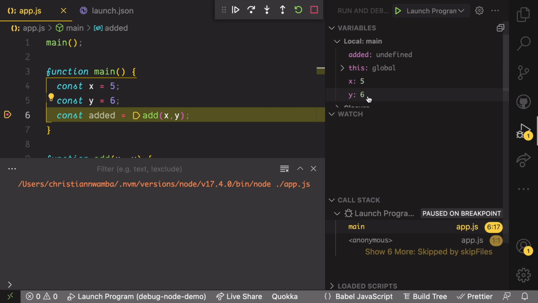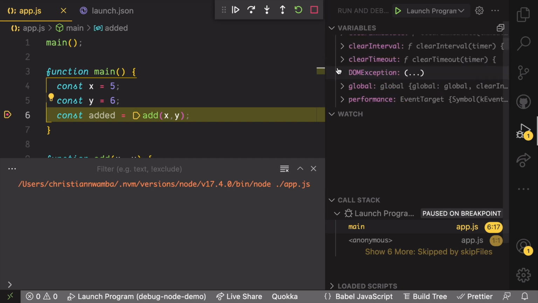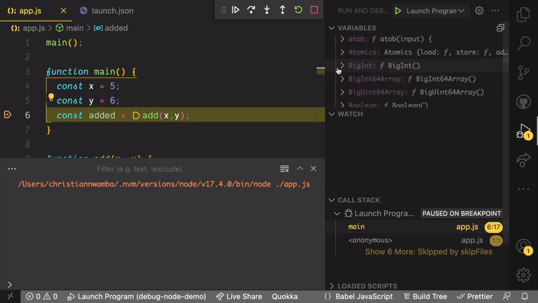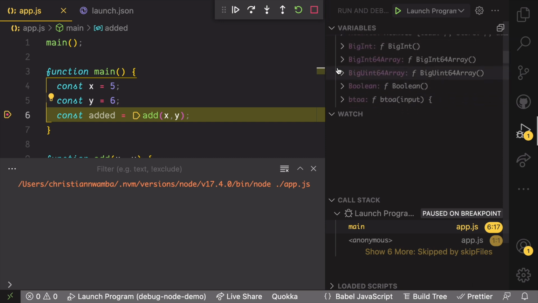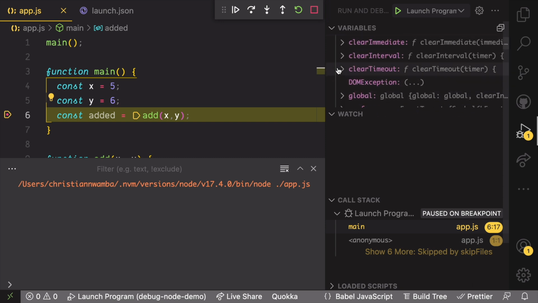Hey friend, I wanted to quickly show you how to debug a Node.js project using Visual Studio Code. If you have any experience debugging Node.js in the past, you might remember that you had to depend on using a browser, more specifically Chrome for me.